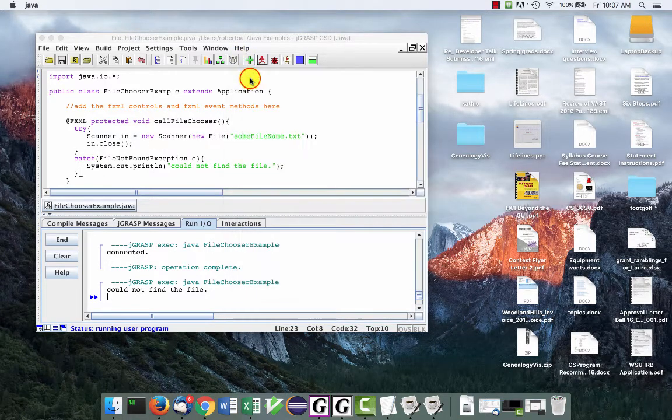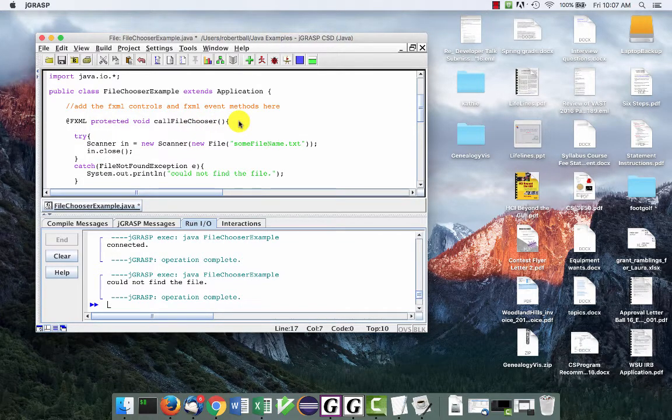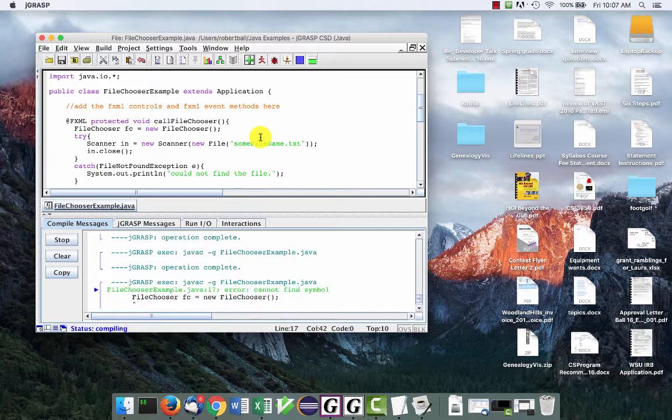Well, where is that file? Now, if you were nice, I'm not saying you are nice, I'm not saying you're mean, but if you were nice, you would let the user find it. So FileChooser, I'll just call fc, equals new FileChooser. Compile that, works great.